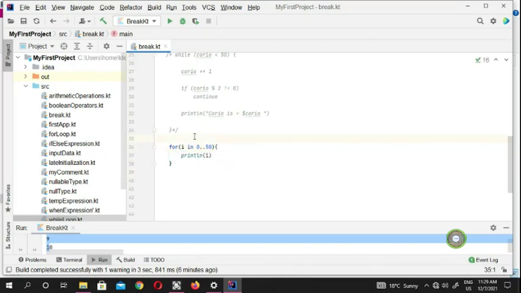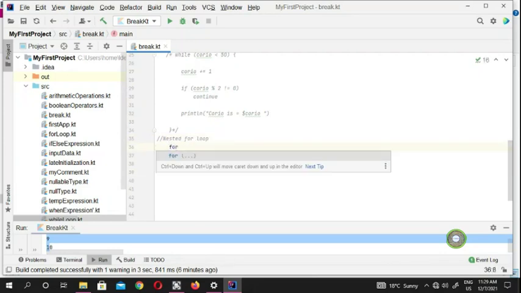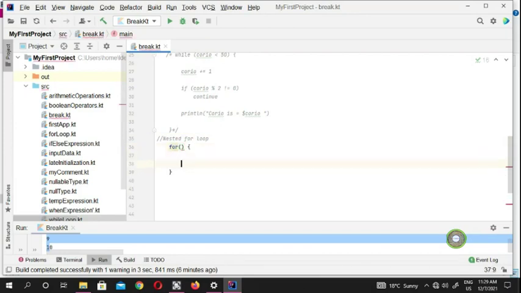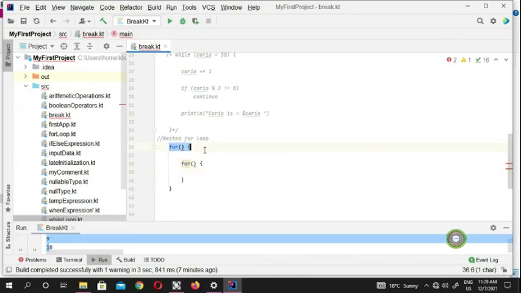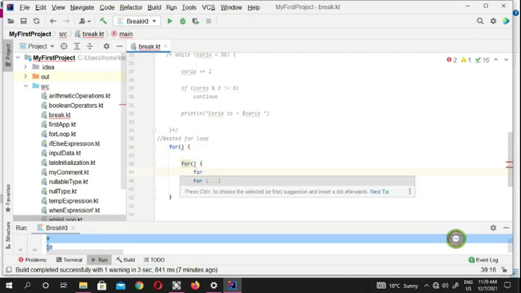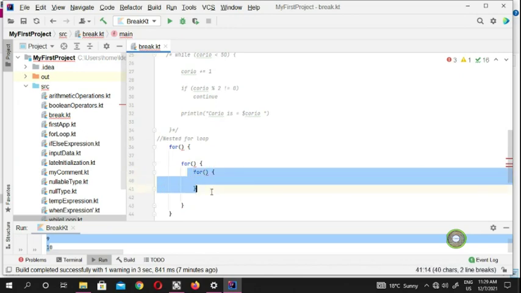I'm going to use the nested for loop, and I'm going to show you what a nested for loop is. A nested for loop is a for loop within a for loop. So this is a for, and there is another for here. This is called a nested for loop. You can have as many nested for loops as possible. You can have 2, 3, whatever you want. This is a nested for loop.